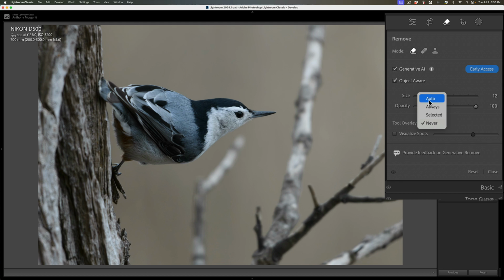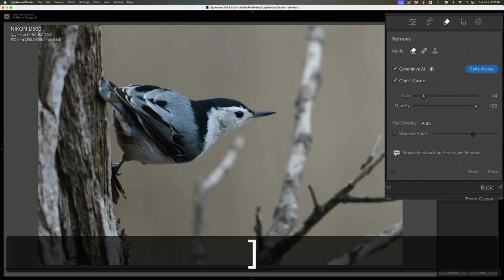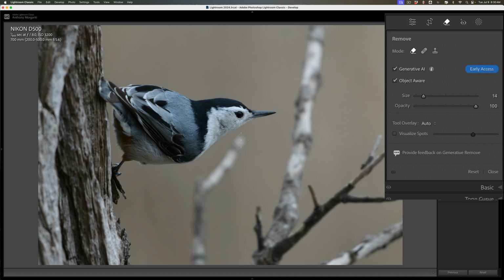I want to put the tool overlay on auto so that I could see it as I'm drawing it, and it's going to be there after I draw it. So I'm going to go up here. I could resize the brush here. Make sure opacity's at 100, or you'll have a ghost image of this branch. And you could use the bracket keys to resize the brush. Right bracket key makes it bigger, left bracket key smaller. And I'm then going to just outline this branch.